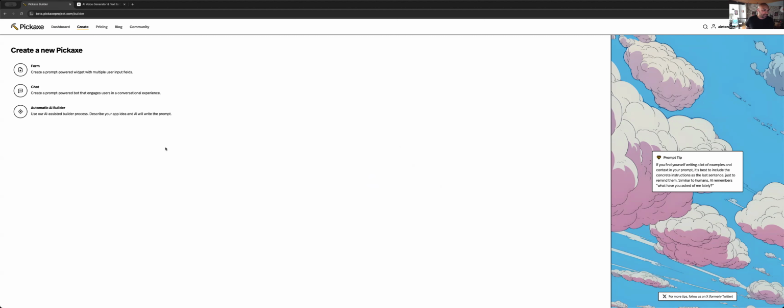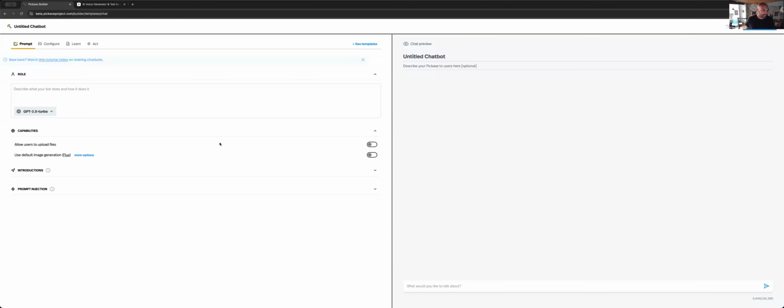So for the purpose of this, we're going to set up a maths activity for our toy. So we're going to create a new chat. Don't worry about the automatic AI builder. Don't worry about the form. These are for different types of functionality. For what we're creating, we're going to click chat. And this is the interface that shows you how to configure everything. On the right, there's a preview. So the right-hand side is all the preview, and the left is where we configure the settings for our activity.